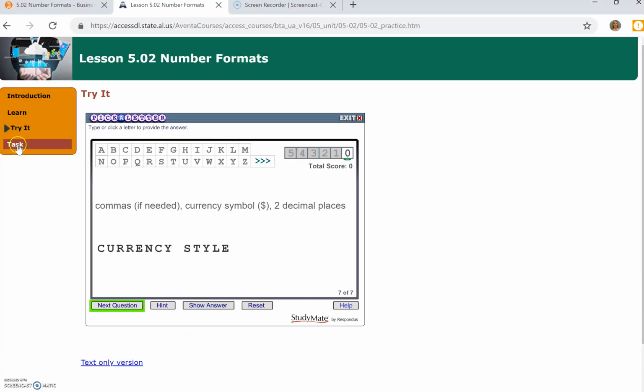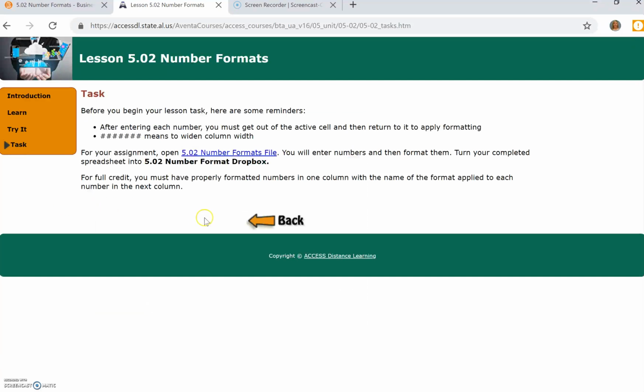Okay, so for your task, it is asking you to enter each number, or it says after entering each number, you must get out of the active cell and then return to it to apply the formatting. And if you see these signs again, it means to widen the column. So for your assignment, you're going to open this file. You're going to enter numbers and then format them. So it says to turn your completed spreadsheet into the Dropbox.